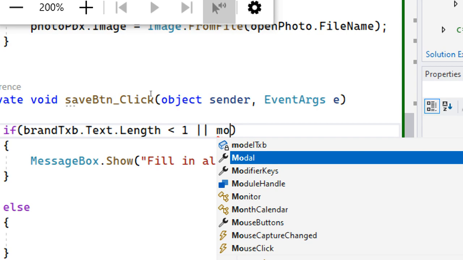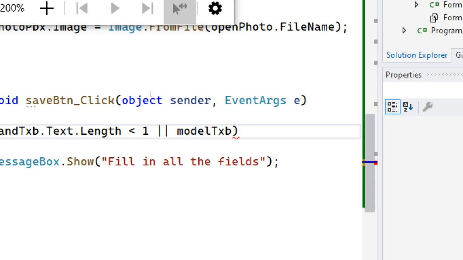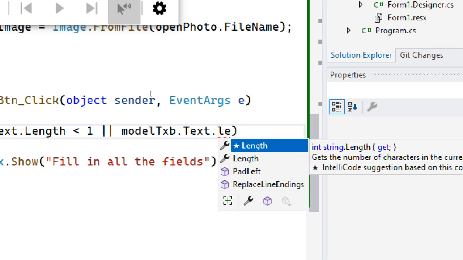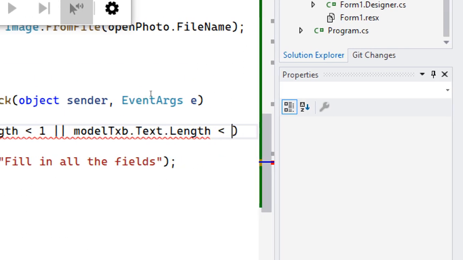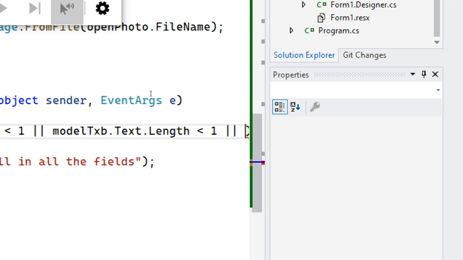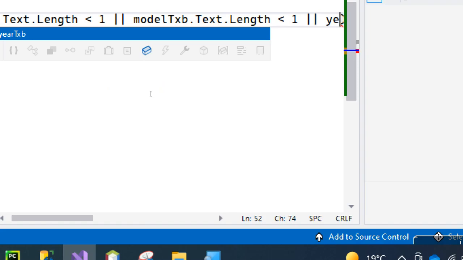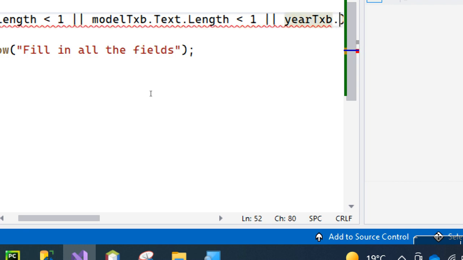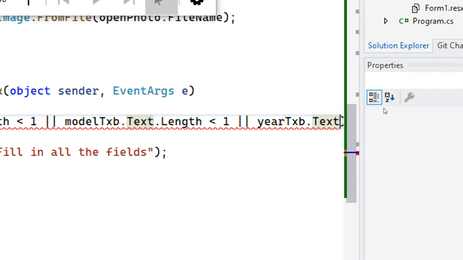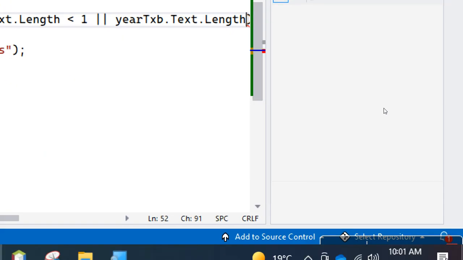So we have a model text box, the same one, dot text dot length. If it's also less than 1, we put another or. We go and say it's the year now. Text box dot text dot length. If it's also less than 1.